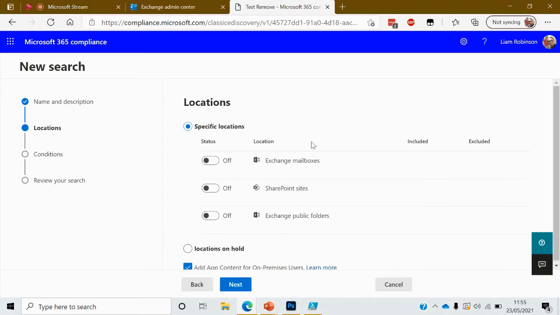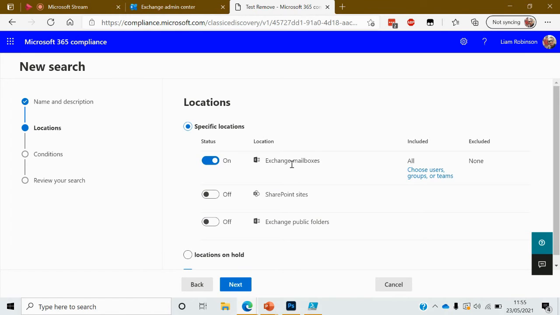Next, here is where you want to search. Because it's an email, we're going to be searching just Exchange mailboxes, but you can search everywhere, like SharePoint sites, team sites, etc. But we're not going to do that. So we're going to click Exchange mailboxes.